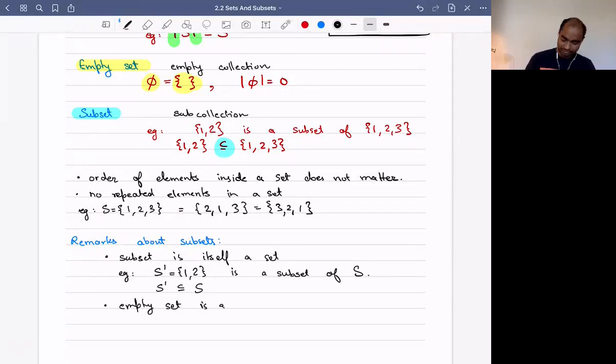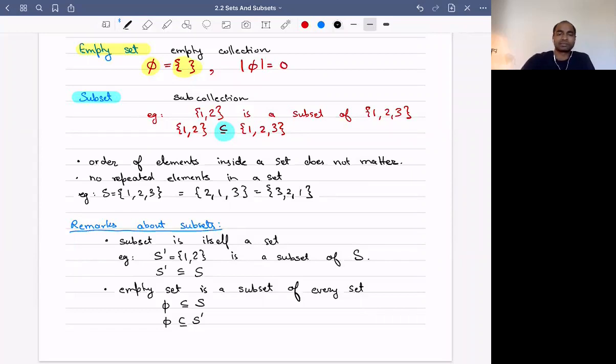Empty set is a subset of every set. What this will look like is that for any S, similarly I can say phi is a subset of S prime. Now before I come to my next remarks, let's do a problem about subsets.